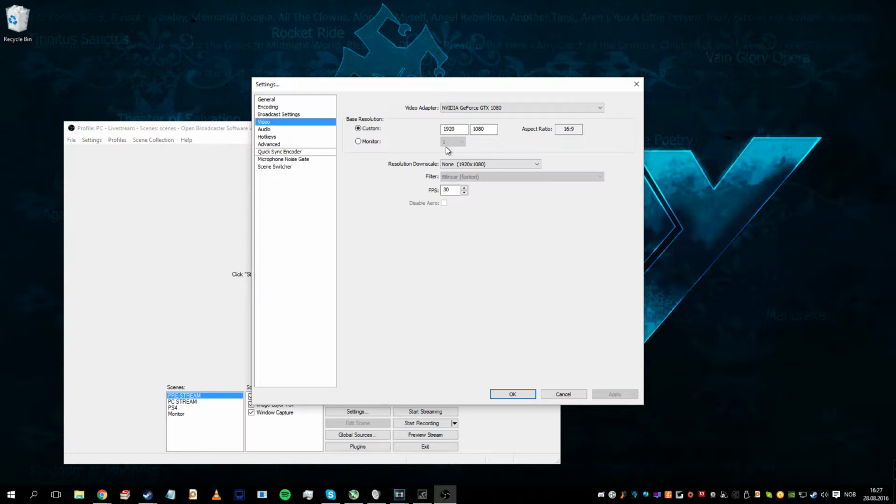Video. Depending on how good your computer and internet connection is, you want to change this accordingly. Now, if you have a decent machine, you should be able to do it in full 1080p. If not, just set the resolution downscale to 1.5, which is 720p. And monitor, depending on which monitor you're playing on.